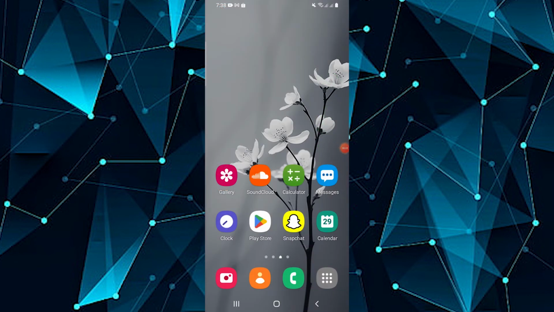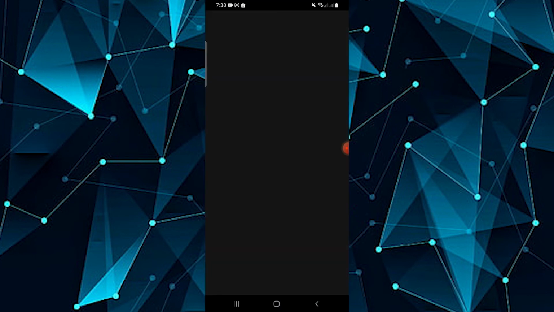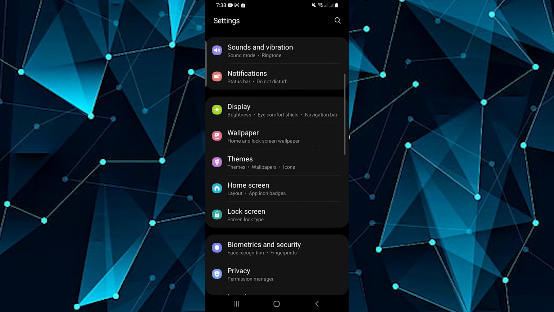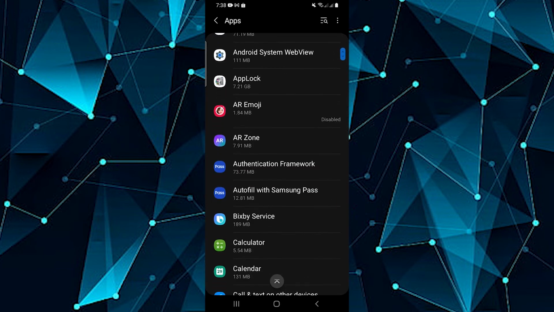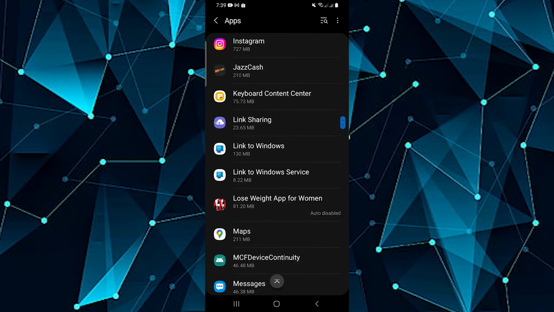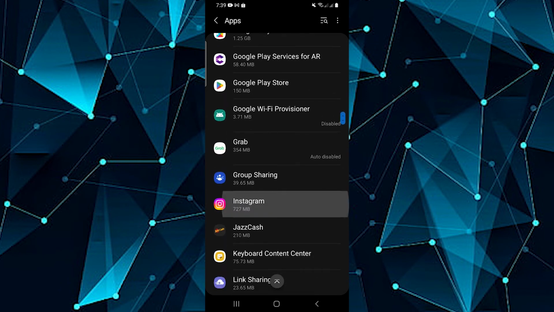Now, we will see how we can do it on an Android phone. Begin by opening your mobile device's settings. Scroll down the list of options until you find apps, then tap on it. Keep scrolling until you locate Instagram among your installed apps, and tap on it to access its settings.